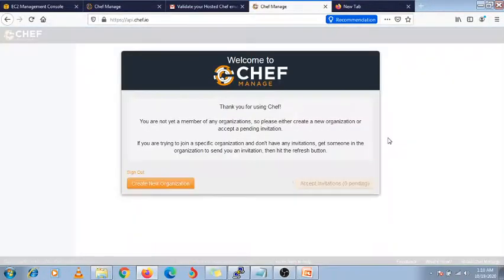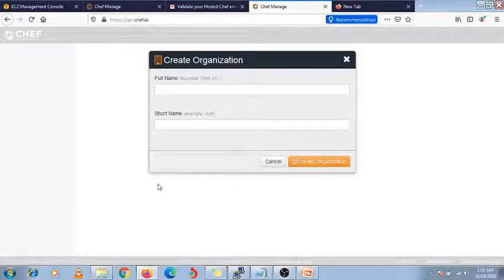So basically this Chef server is nothing but a central repository, you can say, meaning whatever workstation you have and whatever cookbooks and recipes you have created, those recipes you can upload to this Chef server, right? Now you need to click on create a new organization. Just click on it. Here you need to specify the full name for your organization.